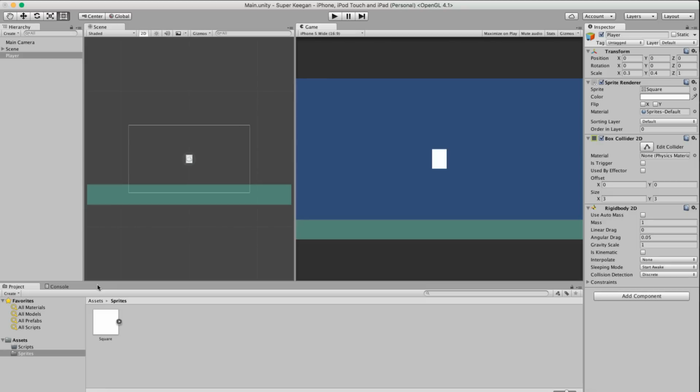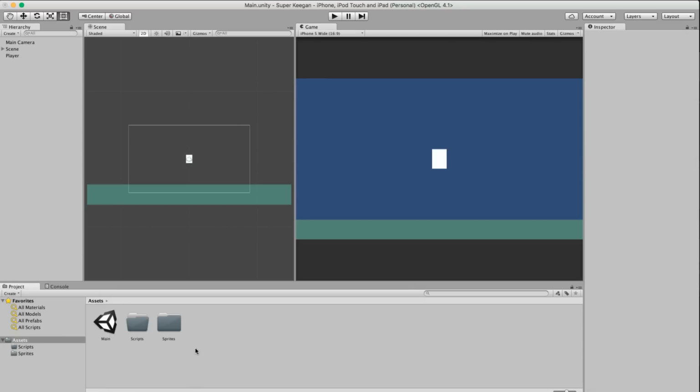Okay, so now we've got a basic scene set up. We've got our white cube player and our green floor on a blue background, and we're only probably 5 minutes in, and we can start our scripting. So if you go to scripts, and we're going to create a new script in this folder.